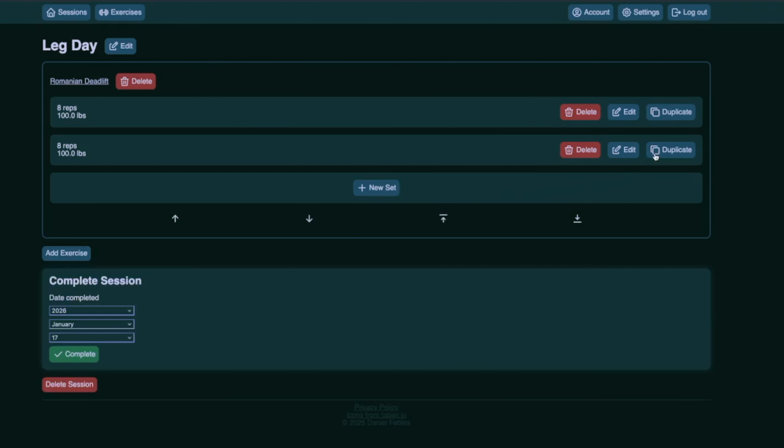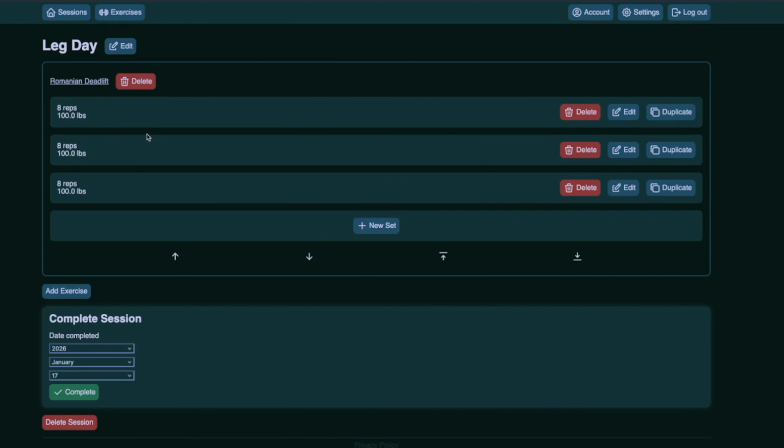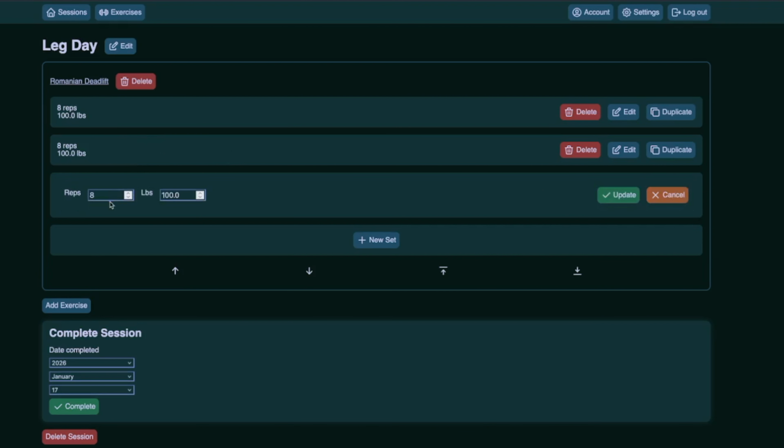Or let's say you pre-planned this, you're like, I'm gonna do this. And then you get to the gym, you do your thing, and then you're like, oh wow, that was a lot. I actually had to stop at 6 reps. So you can go in and you can change that here.